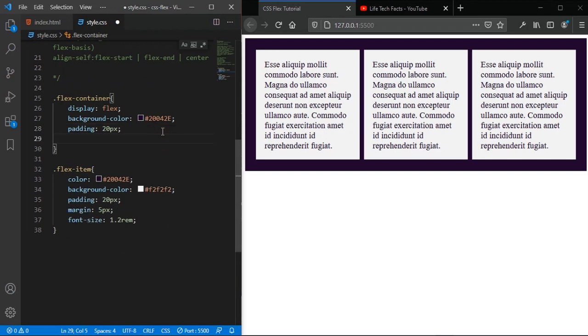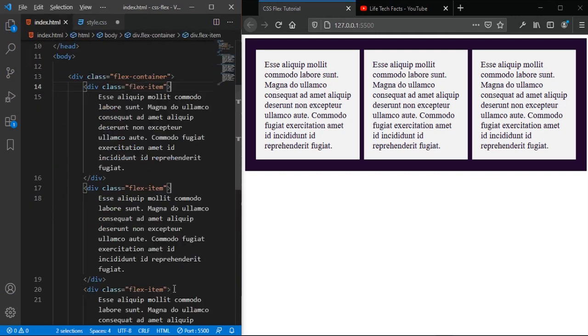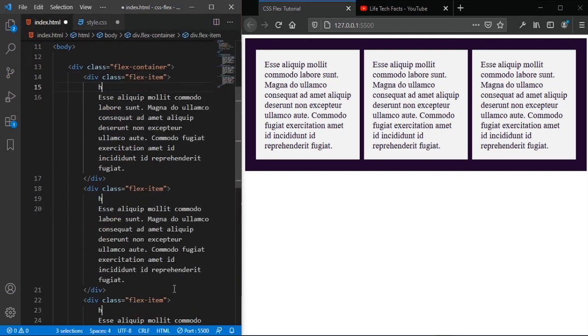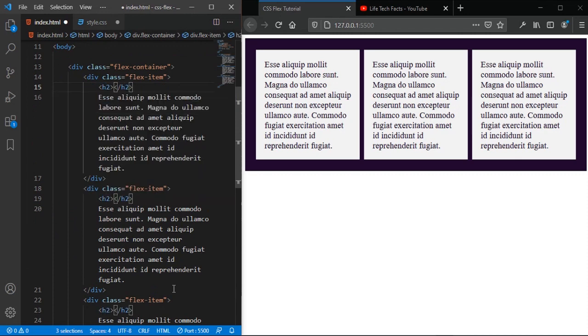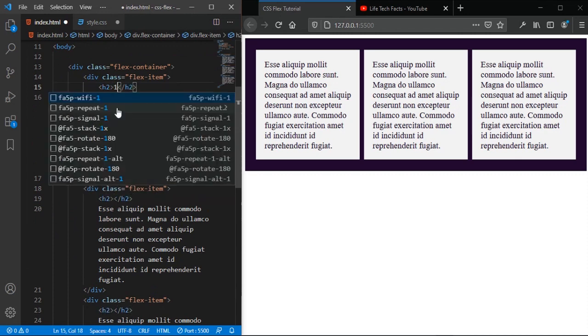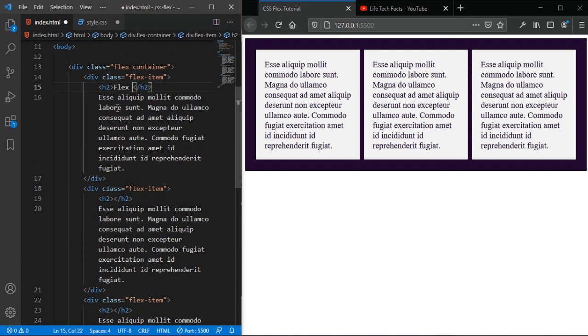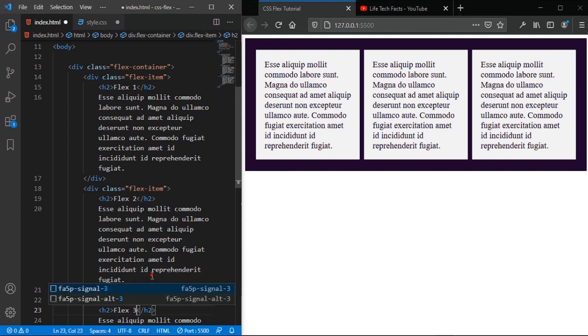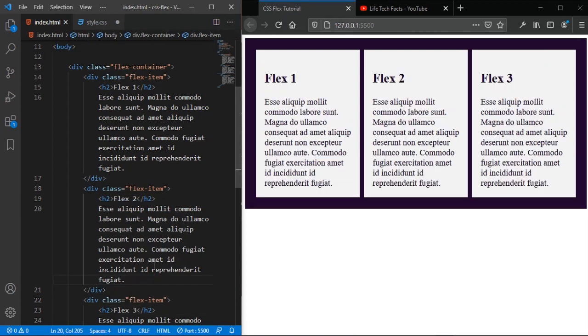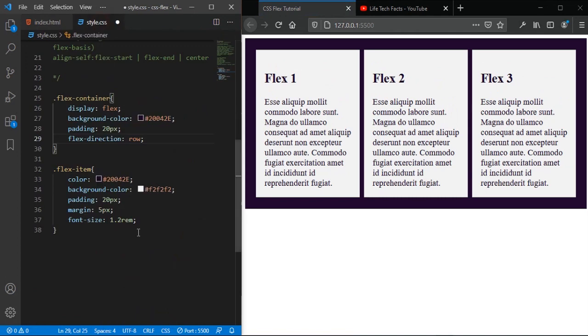Okay, so flex, and I'm going to put that to row. I'm going to add a header, so let's add an h2. So this is going to say flex 1, then flex 2. Now this is just to show you about the ordering and how you can edit that, and then flex 3. Okay, I'm going to save that. All right, good. So we have this.